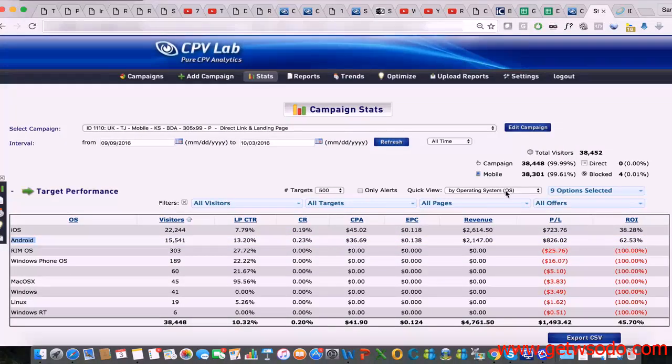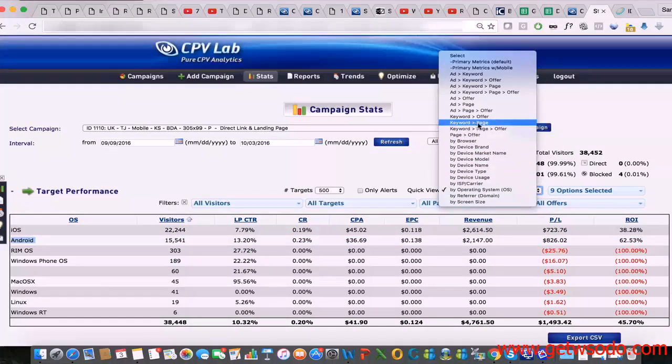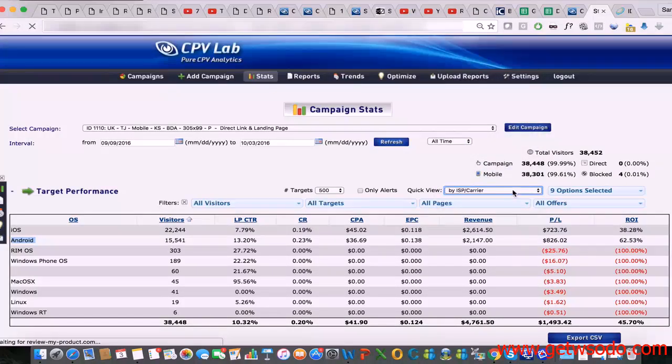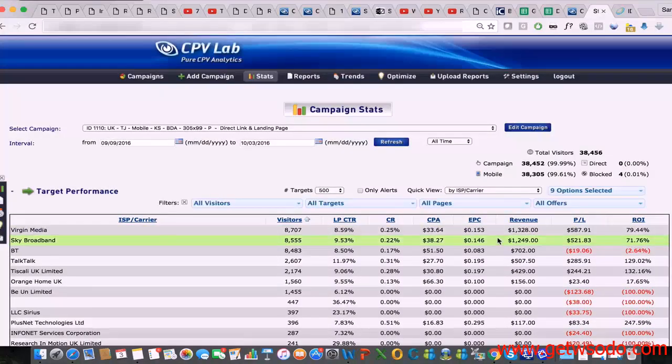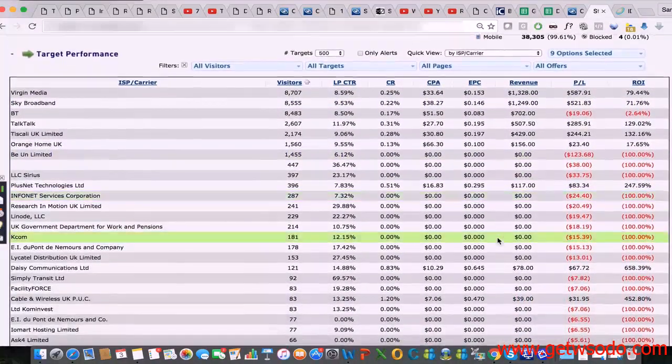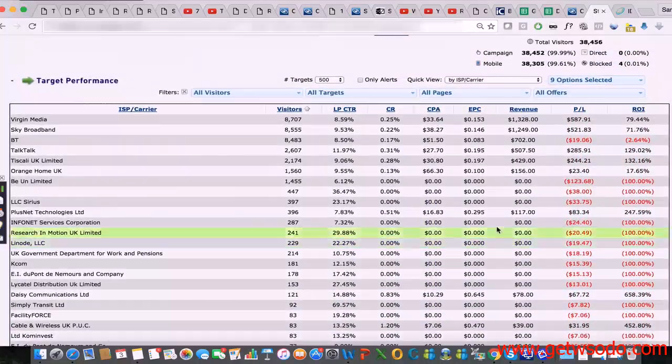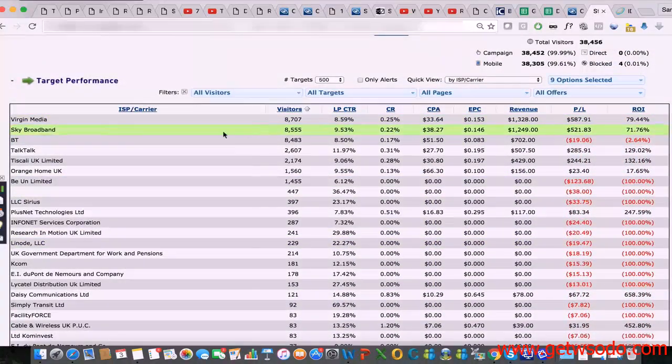And also what you could do is drill down to stuff like ISPs and carriers, which can make a very, very big difference to your campaign. So you can see there are all of these different ISPs and carriers that we're targeting on this specific traffic network. Now, there are some that really produce a decent amount of money. For example, Virgin Media, we can see that EPC is 15 cents. We spent a decent amount, and the revenue that we've been able to make has been $1,328, profit $587. So this could be a specific ISP that we might want to target.